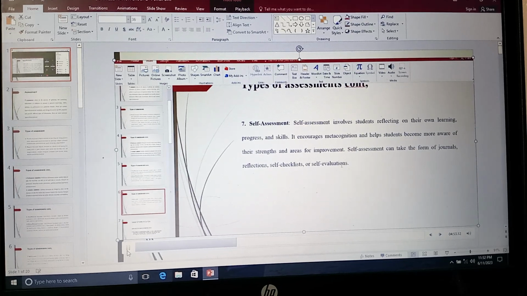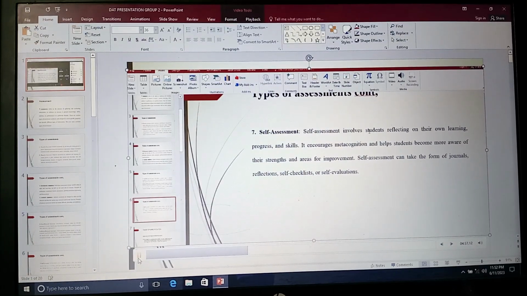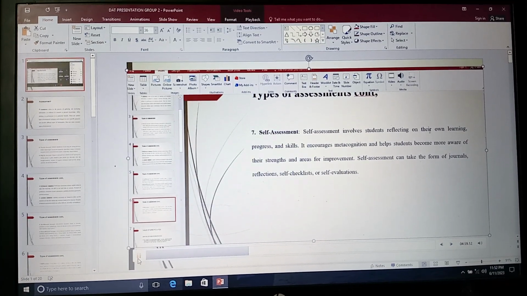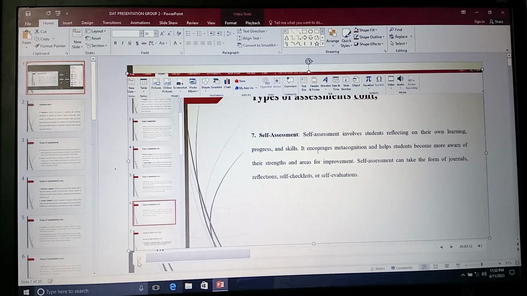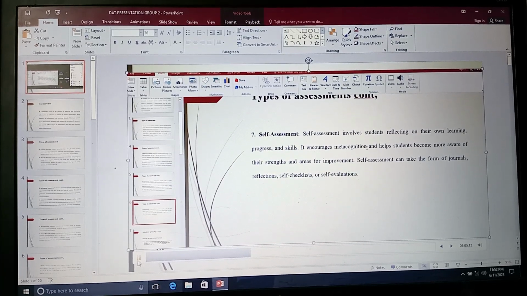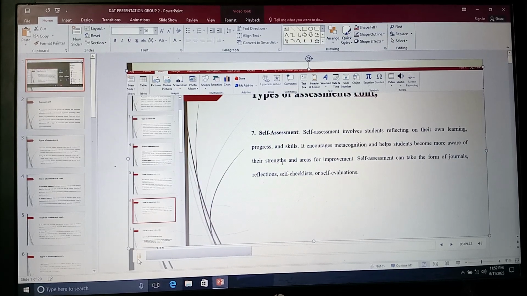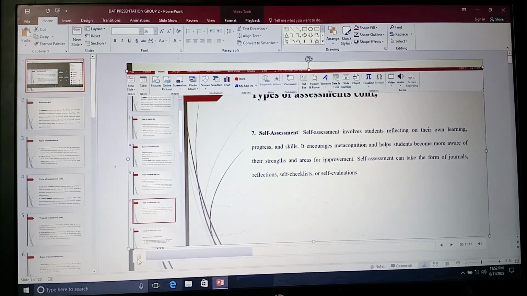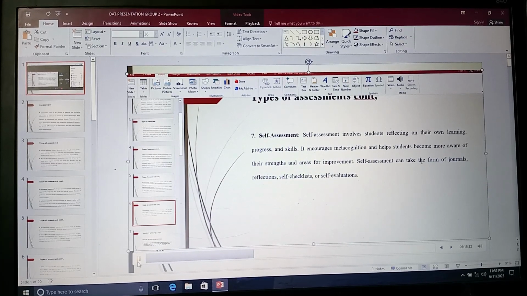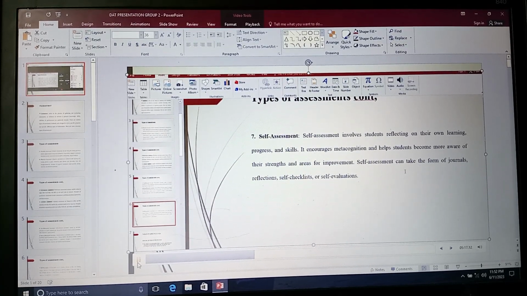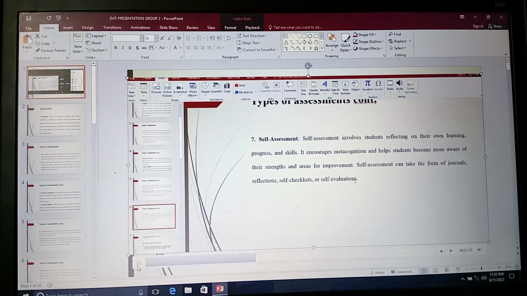The last type of assessment is self-assessment. Self-assessment involves students reflecting on their own learning, progress, and skills. It encourages metacognition and helps students become more aware of their strengths and areas for improvement. Self-assessment can take the form of journals, reflections, self-checklists, and self-evaluation.